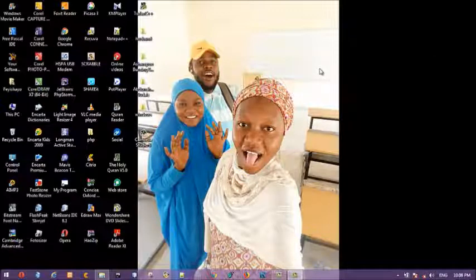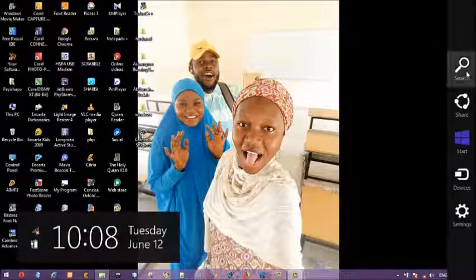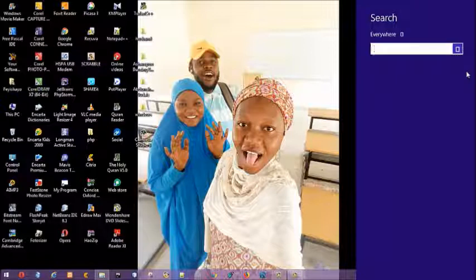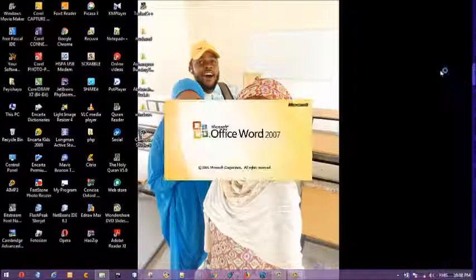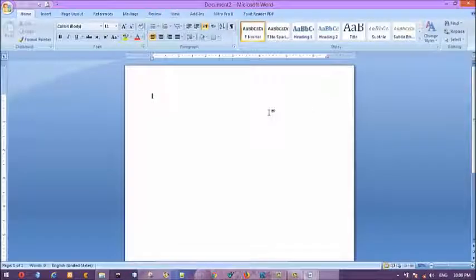To open Microsoft environment, you go to the right-hand side, then you click on your search. You take it to the search bar environment. Then you click on your Microsoft. And as you can see, I'm using Windows 8. Then when you click on your Microsoft Word, it will take you to the Microsoft Word environment.